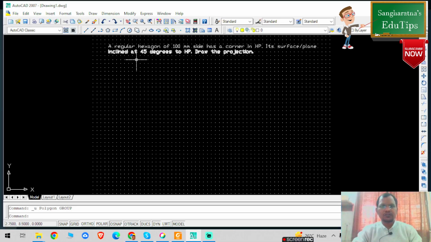So whenever two terms will be there, surface of plane inclined at any degrees to HP and side, edge or corner in HP, it means that you have to draw two shapes in HP, okay? And then true length will be either above xy or in xy depending upon the situations, and then true length inclinations will be there, and then you have to draw the projections. So what we can do, we can repeat the steps here, okay?